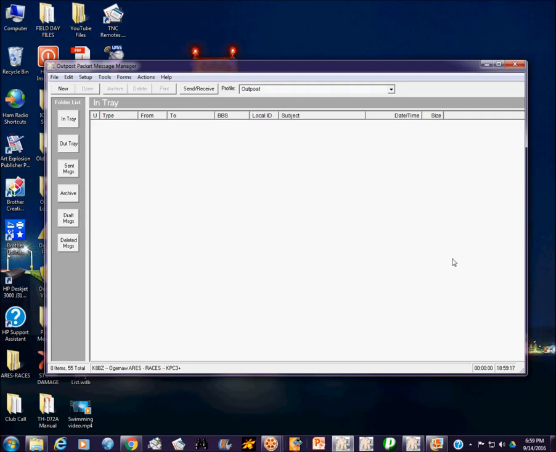Now, before the exercise begins on the 21st, the exercise actually starts at 7:30. But at 7 o'clock, I'm going to upload a bulletin to the bulletin board. And all participants should connect to the bulletin board using Outpost Packet Message Manager and download the bulletin. There'll be some instructions in that bulletin that you'll need in order to set up Outpost before the exercise begins at 7:30. And I'll demonstrate what to do and explain it as we go.